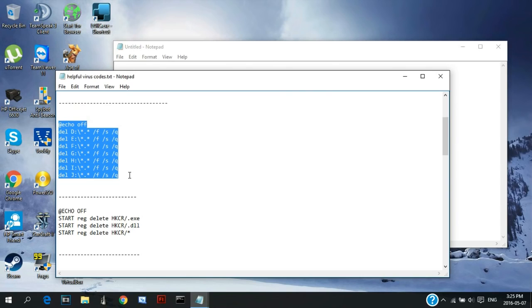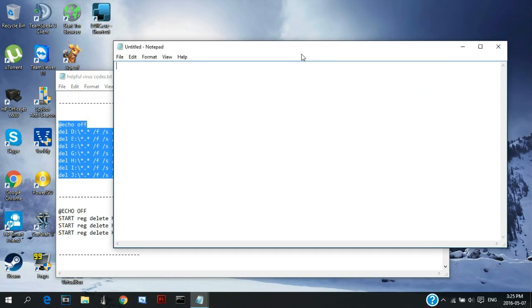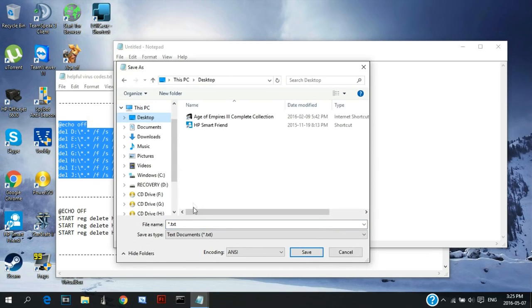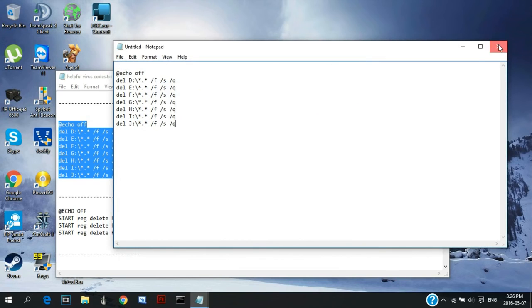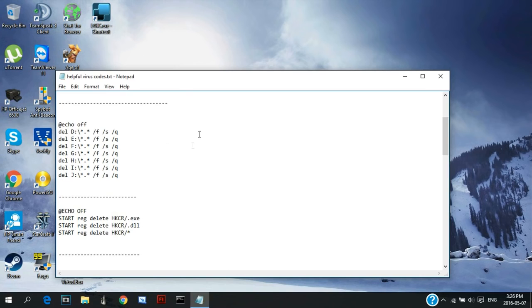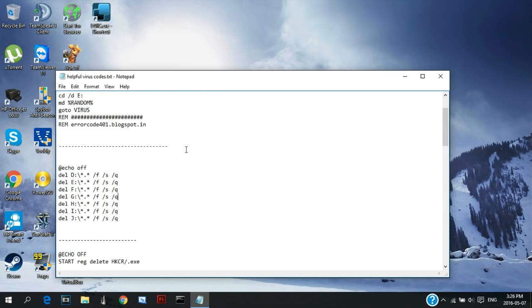So the way to make this virus is the same way as the other one. You just copy and paste it into a Notepad file. You save it, and then you rename it as anything, and then .bat, just the same way. And then of course you can change it to an exe with the converter, which I sent you.